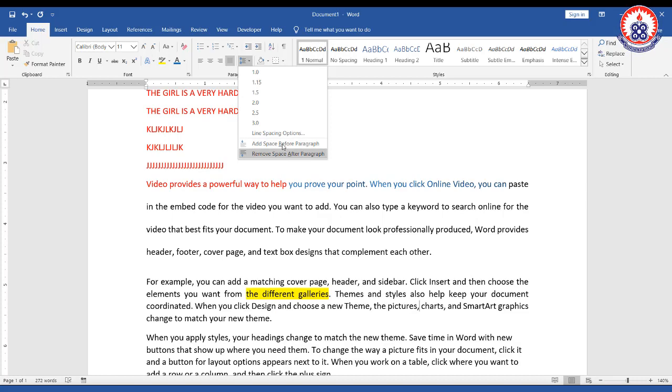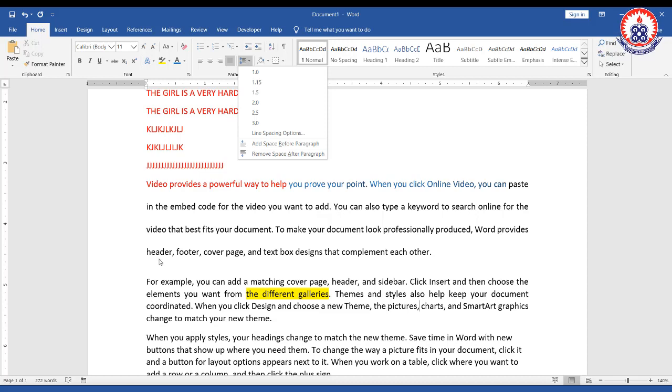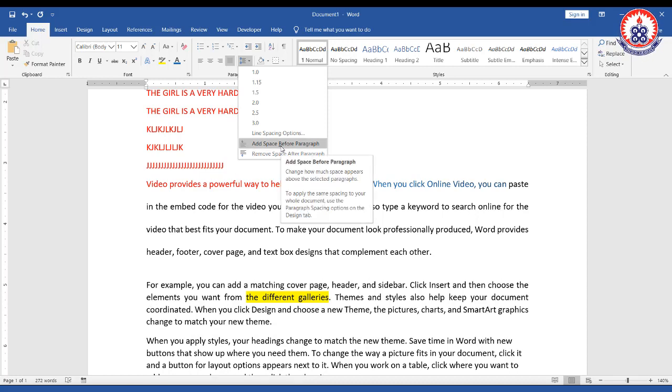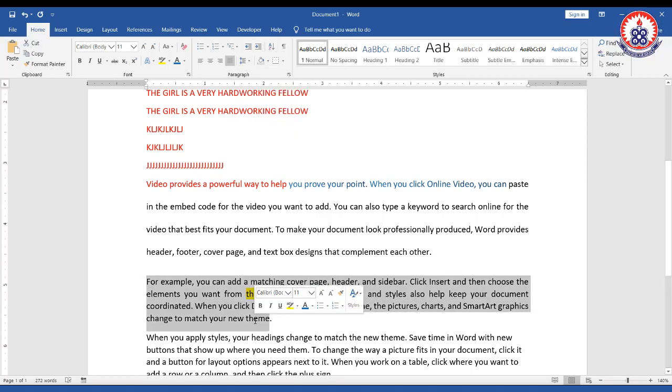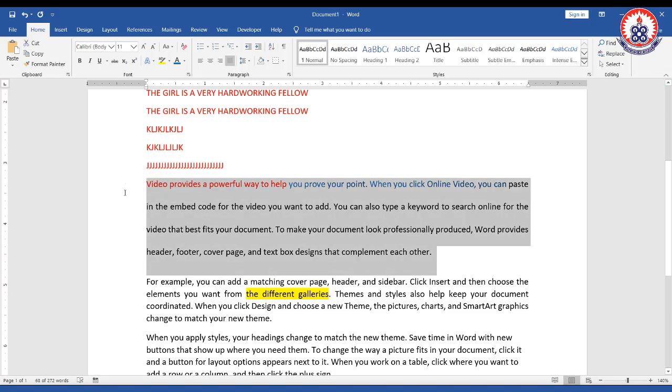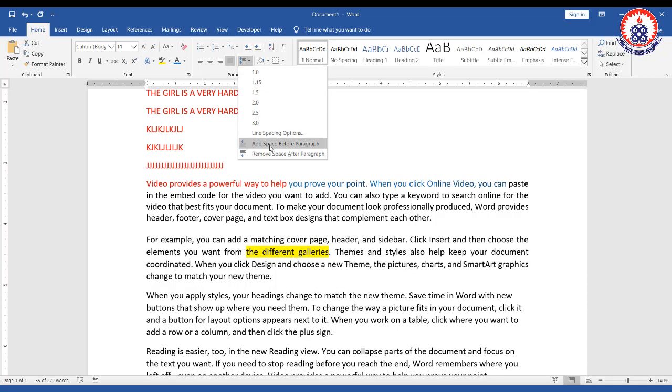Now, add space before a paragraph, remove space before a paragraph. If you want to introduce a space before a paragraph, let's say this is a paragraph, this is a paragraph, this is a paragraph. If you want to make sure that there's a space between the ending of this paragraph and the beginning of this paragraph, we just have to select this paragraph, and then choose add space before the paragraph.